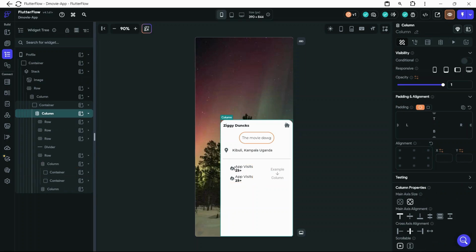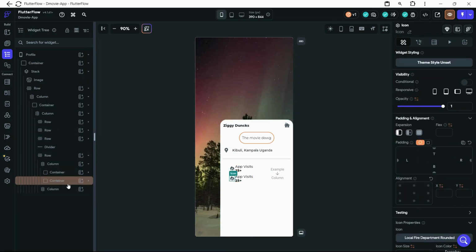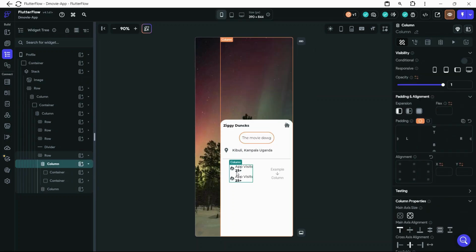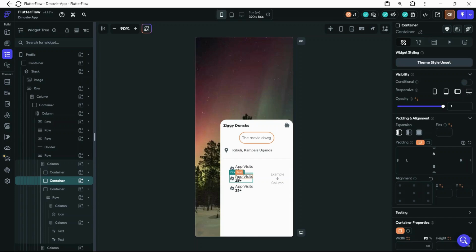So we are going to select this container and duplicate it another time, but this time you're not going to leave it in this same area. We're going to drag it and place it in this other column. So I'm going to take it on this other side.